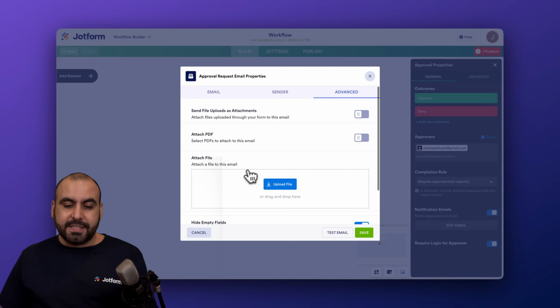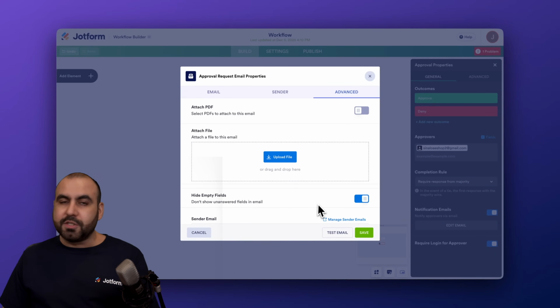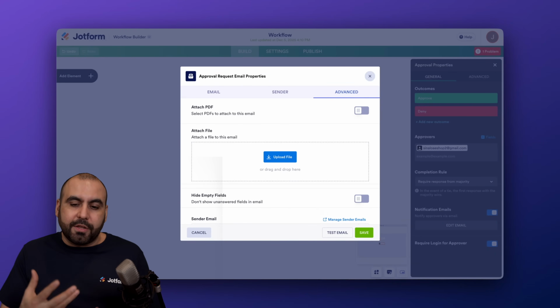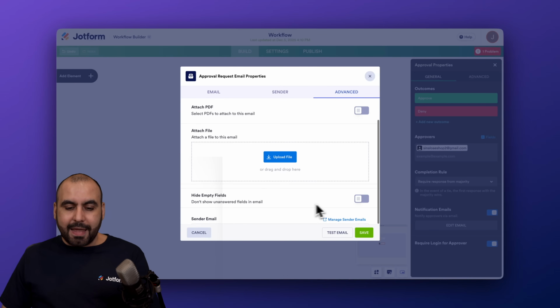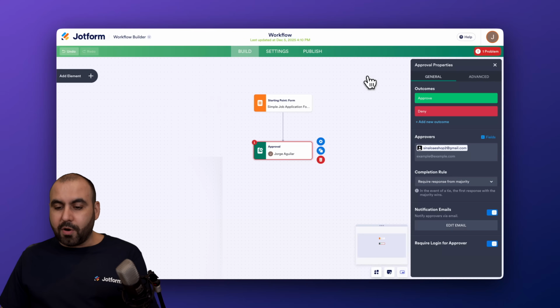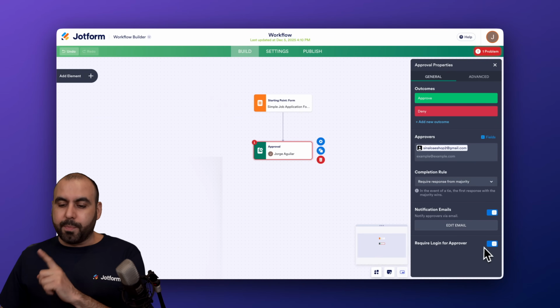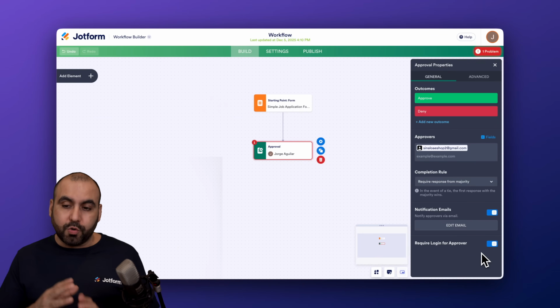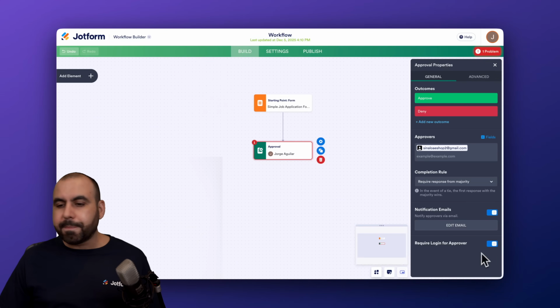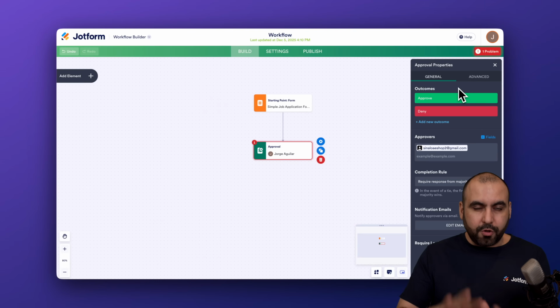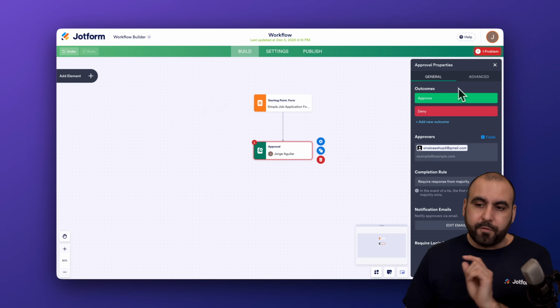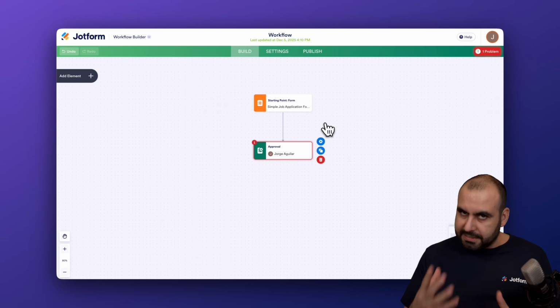Attach PDF, attach a file, hide empty fields. So if they're not filled out, I don't need those details. So you can hide those there, and the sender email. So you have all those available options for the notifications, and require login for approval. So they need to log in order to approve. You can turn that off if you like, okay? Then we have the advanced options. I'll show you those in a bit. I want to build the simple workflow first so you can get started as a beginner, okay?